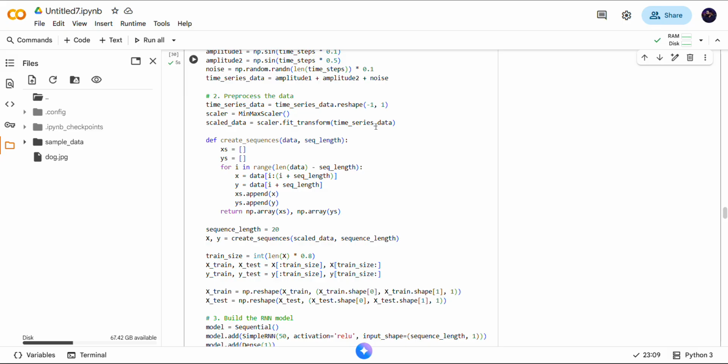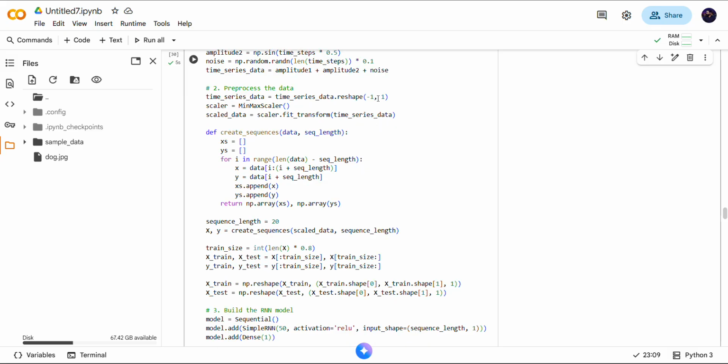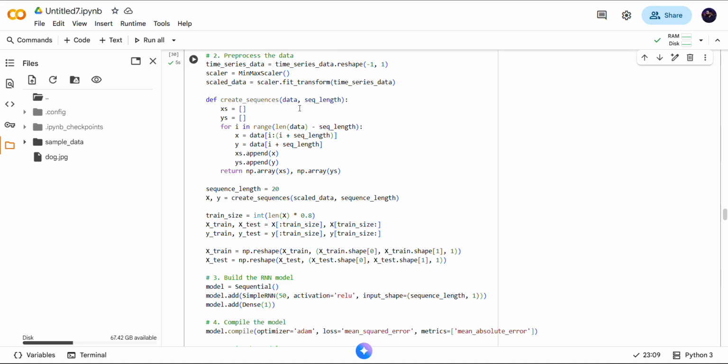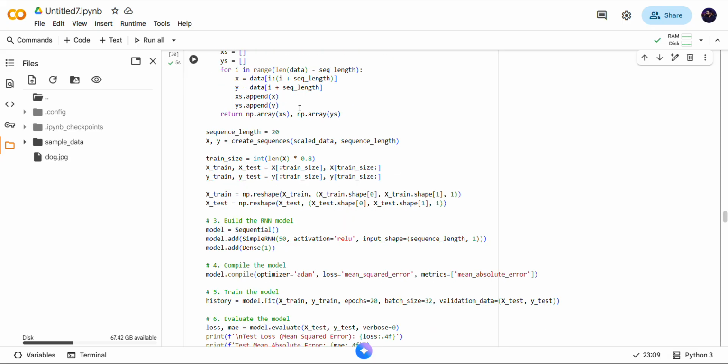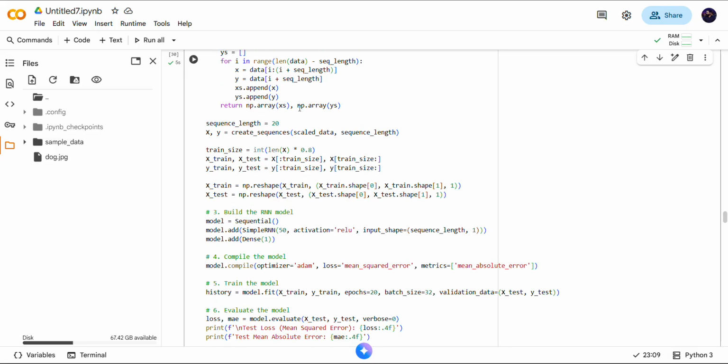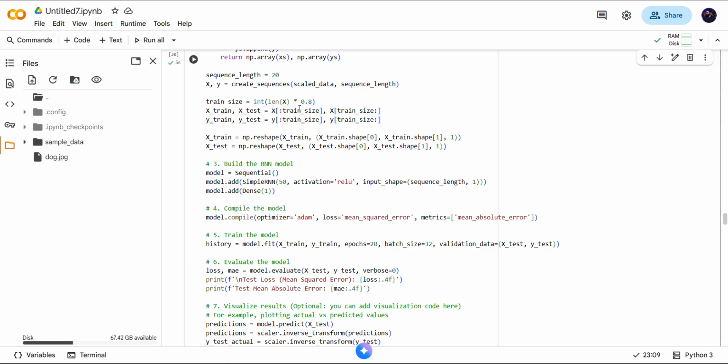Next step is to pre-process the data by converting it into a 2D array, because the MinMaxScaler only accepts 2D arrays. Next step is to use the MinMaxScaler, which changes the array to a distribution of 0 to 1. And next, to create sequences for the RNN, the sequence length is 20. And next step is to build an RNN model.